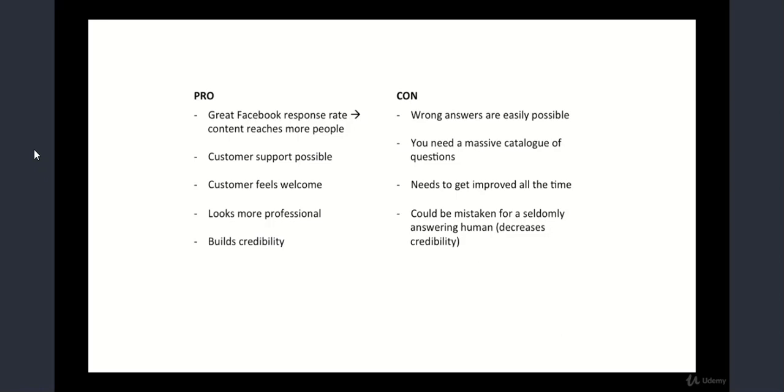The pros could be much bigger than I talked you through them. So really, there's nothing that I would give instead of a chatbot. I would always use a chatbot for my Facebook page. It is very easy to set up, but it takes some work. And if you're willing to invest a little bit of work into your chatbot, you're going to get some great results.